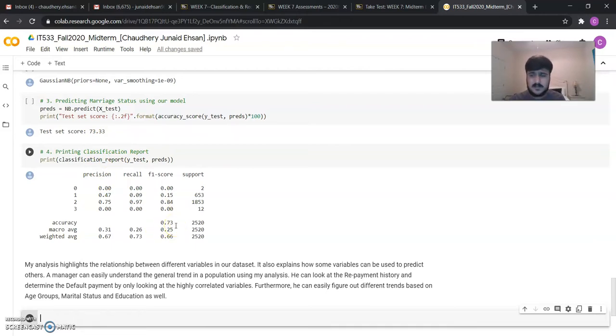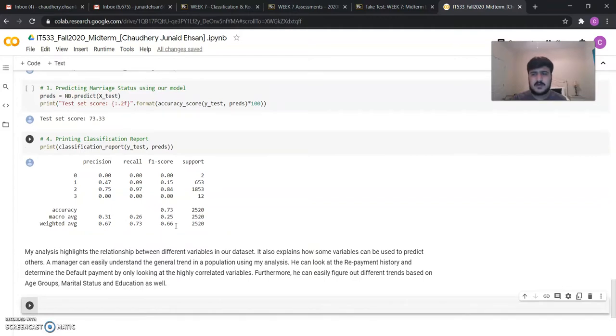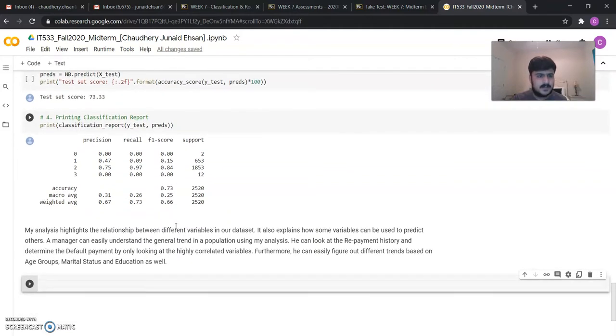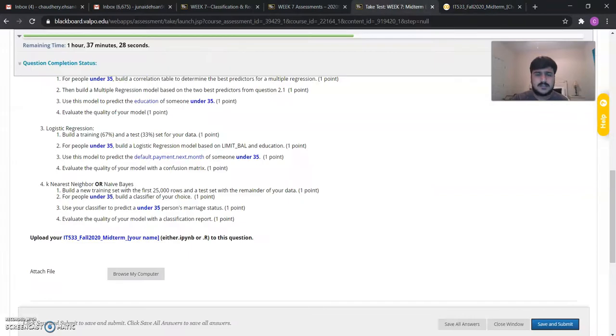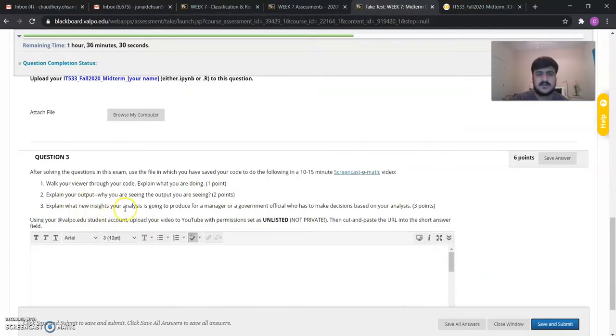The classification report also tells us the class-wise accuracy of our model. It also tells us how many samples support the predictions of our model, which means they were correctly predicted. And for the next one, explain what insights your analysis is going to produce for a manager or government official who has to make a decision based on our analysis.